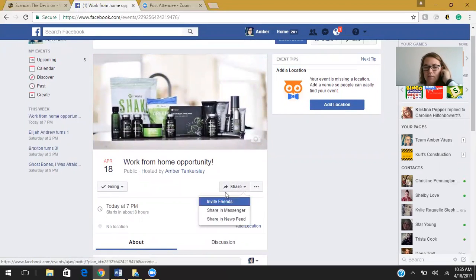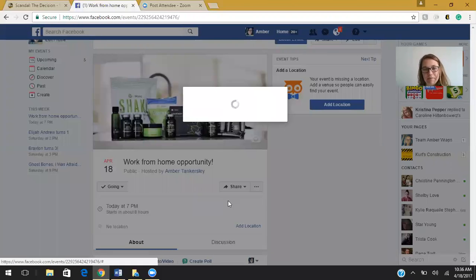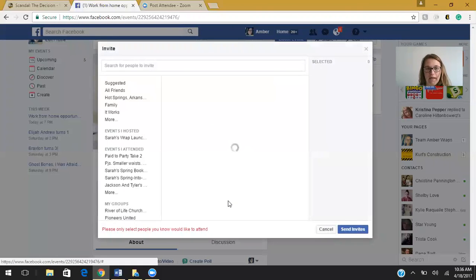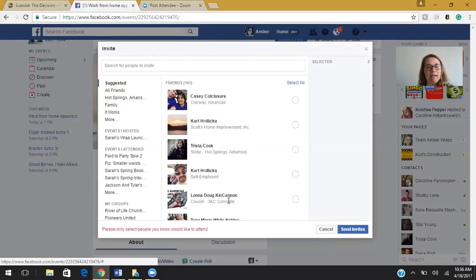When we go to this page, we click on share, invite friends. A lot of you keep saying you're tagging your friends and it won't let you. I don't know if you know what tagging is, but tagging is when you simply type their name and then it notifies them. This is an invite and this is different, okay? So it's going to pull up a list of friends, and if you see right here, it's only pulling up 161 friends, okay? That's the maximum that it's going to let me invite.